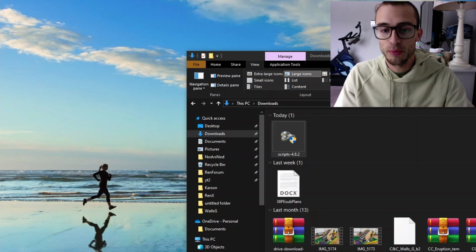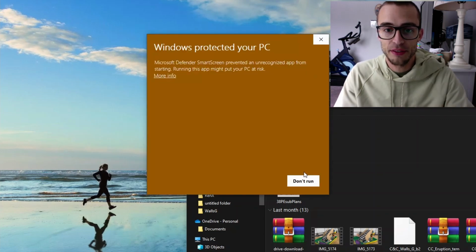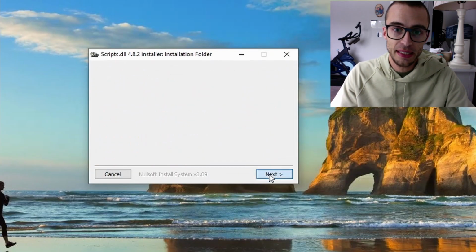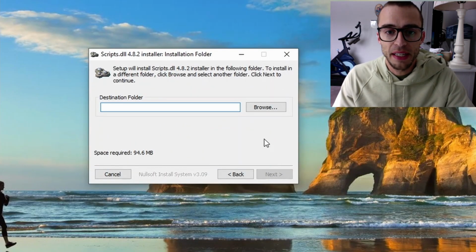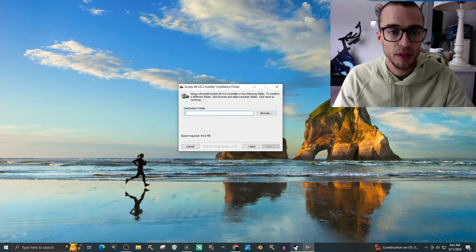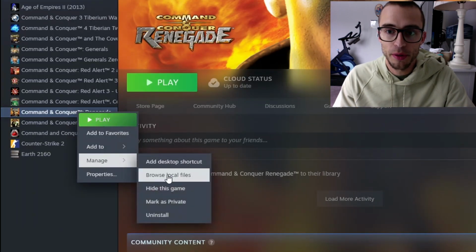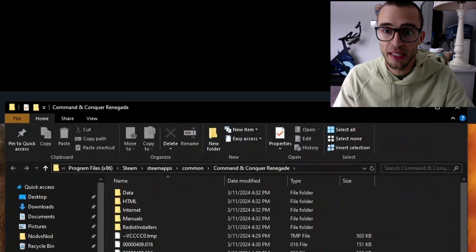Your antivirus will most likely try to block this from happening, so make sure you allow it. Click next, click next. The installer will most likely not find the Steam version where it needs to install to, so you're going to have to right-click on Renegade in Steam, go to Manage and Browse Local Files. This will show you where it's installed on your computer, and then you can click on here in the search bar to copy this over.